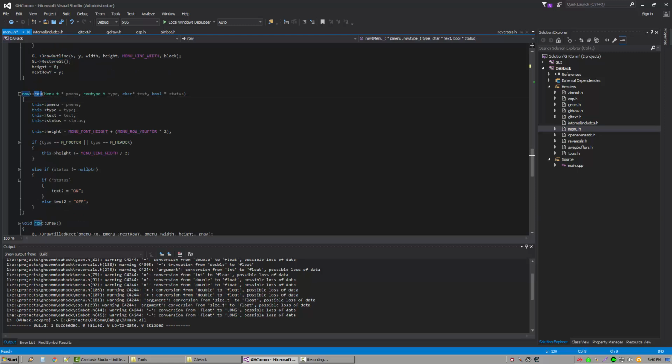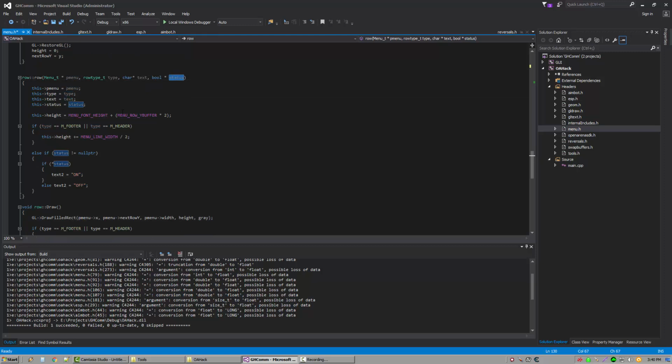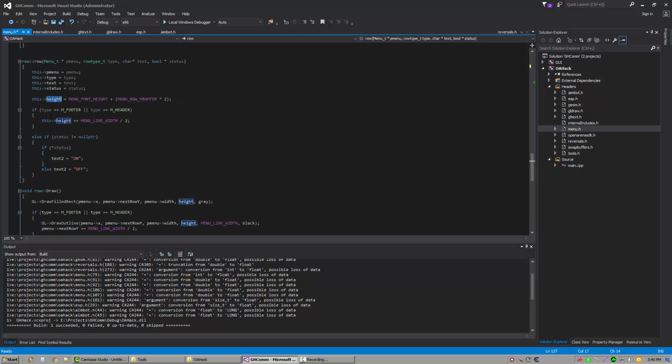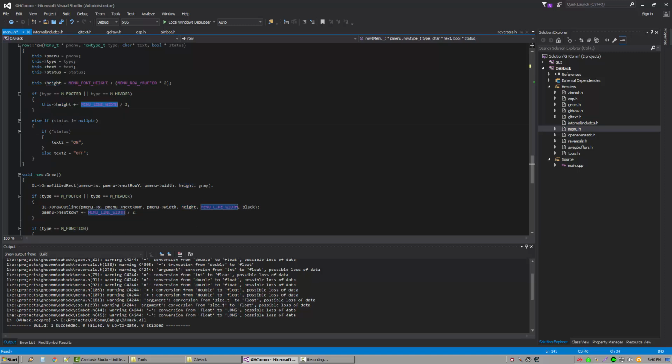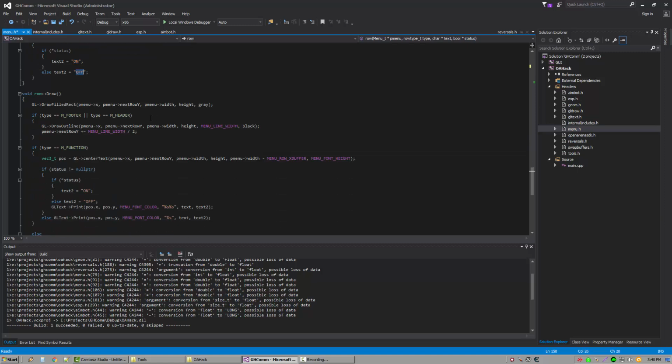The row default constructor here takes in the menu that you're assigning the row to, the type, the text, and the bool status that you want. It defines the height of the row, and if it's a footer or a header, you want to make sure that the height includes the height of the outline. And if the status is not a null pointer, it's going to check the status. If it's true, it's going to set the text to on. If it's false, it's going to set it to off.